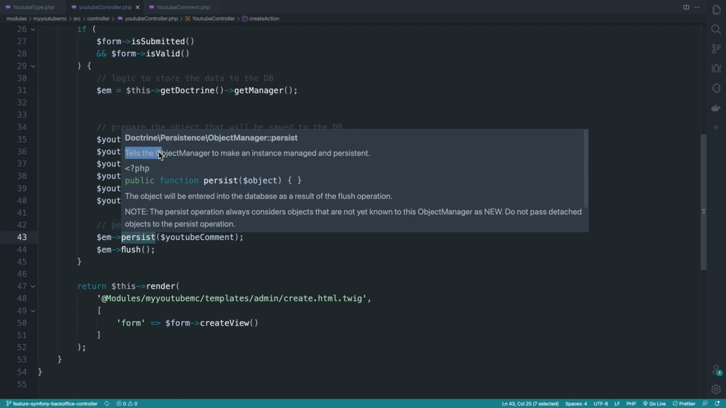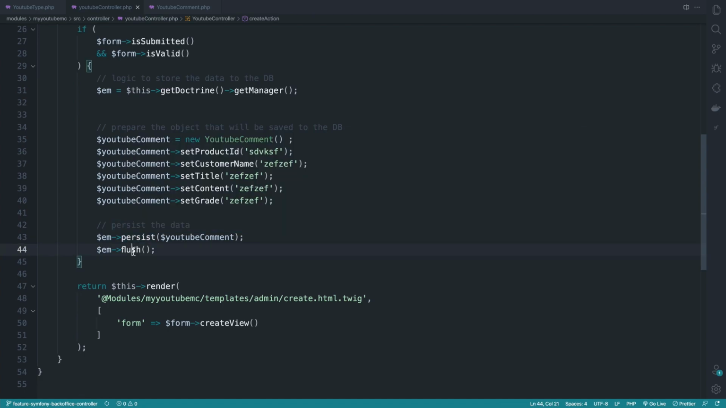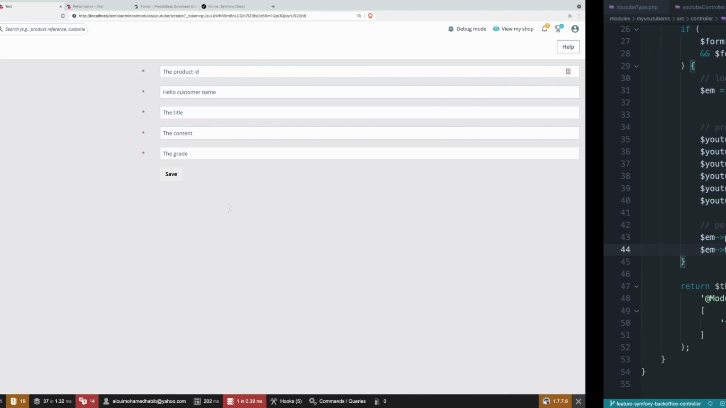And here, look at this. It tells the object manager to make an instance managed and persistent, but it is not persisted to the database. The object will be entered into the database as a result of the flush operation. This is why we do the flush. Persist is like prepare, and flush finally executes the code that will be injecting this data to the database. At this level, we can define a success message or flash messages. Maybe in the coming episode we can introduce this. But for now, let's test this and see if it does work.